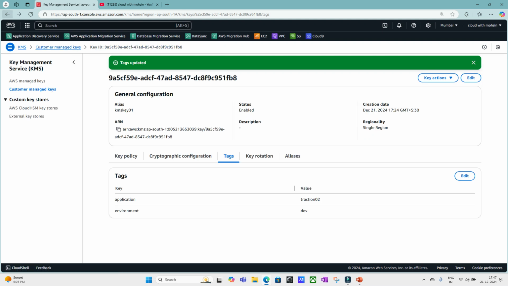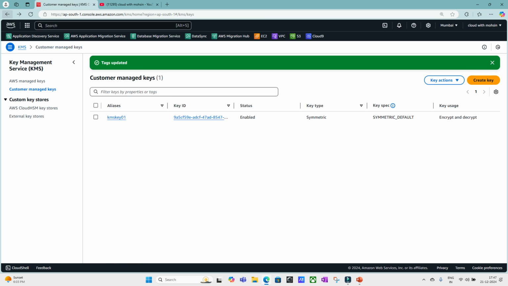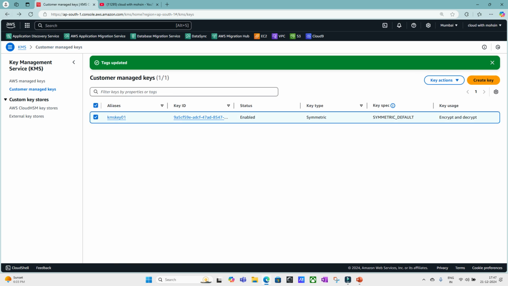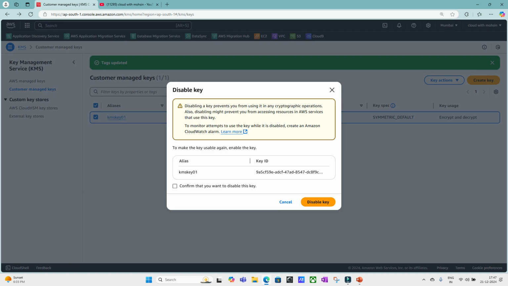Now going back, let's see the other key actions. Let me select it. The status is at present enabled. Let me go to key actions and click on disable. So disabling, there is a notification. You can see, disabling a key prevents you from using it in any cryptographic operations. Also, disabling might prevent you from accessing resources in AWS services that use this key. To monitor attempts to use the key while it is disabled, create an Amazon CloudWatch alarm.